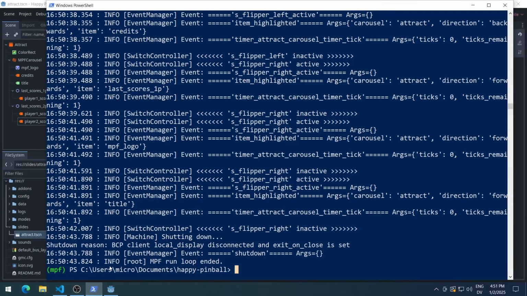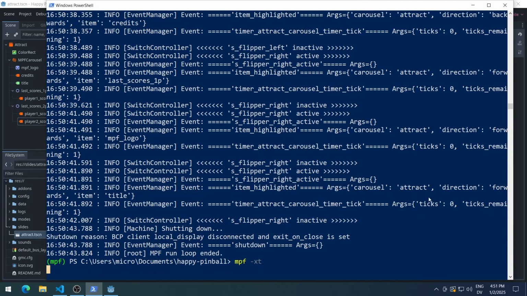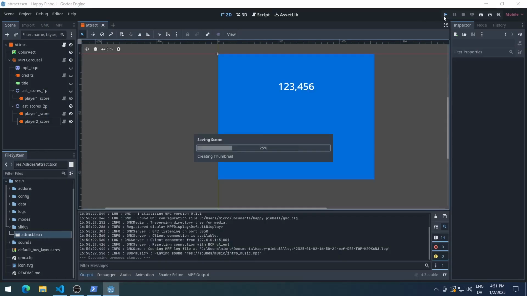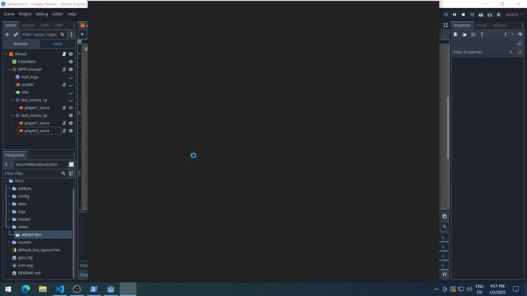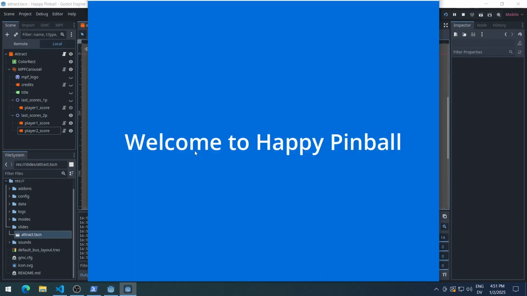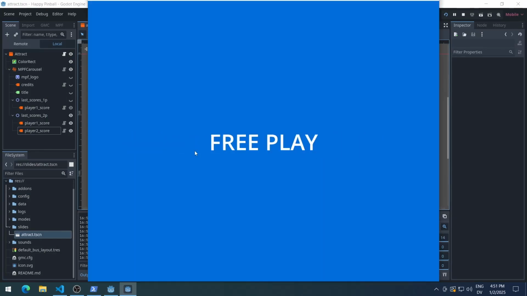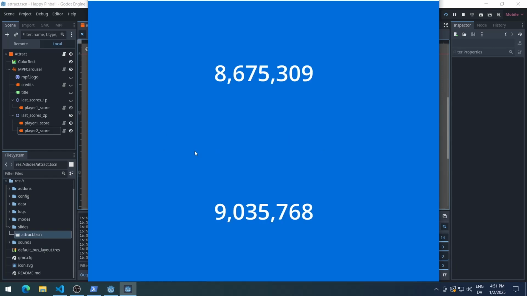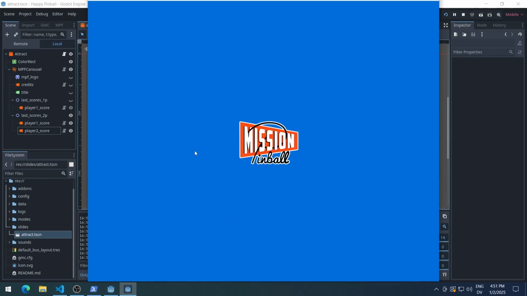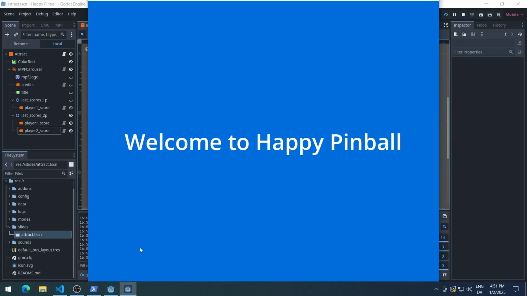And now I've added a second player score to the history, and we can run MPF again. No changes to the code, no changes to Godot. But when the slide loads up, we'll see that it's using the 2-player slide instead of the 1-player slide. And there it is, 2 scores. So the carousel is choosing the slide based on the name, and the name is coming from MPF, which is using those conditions to determine which item is highlighted.